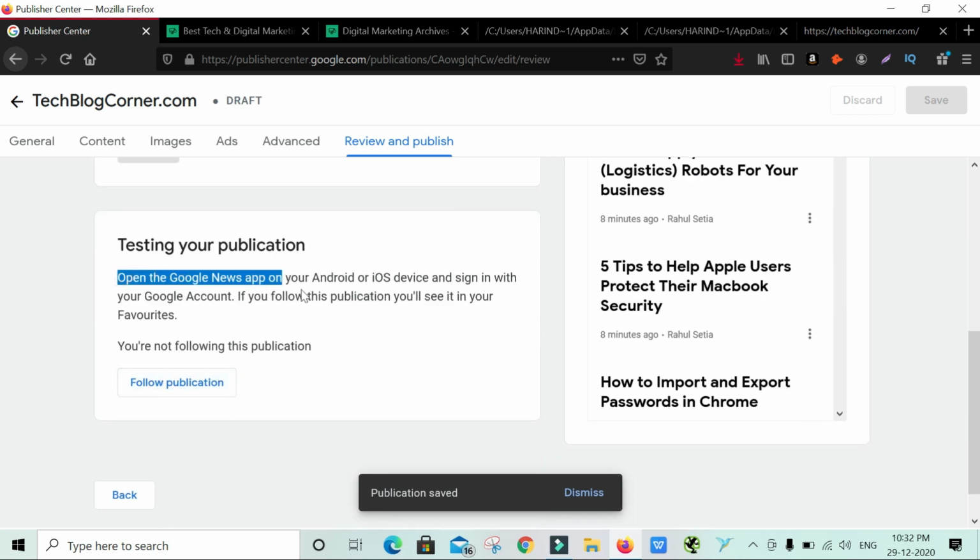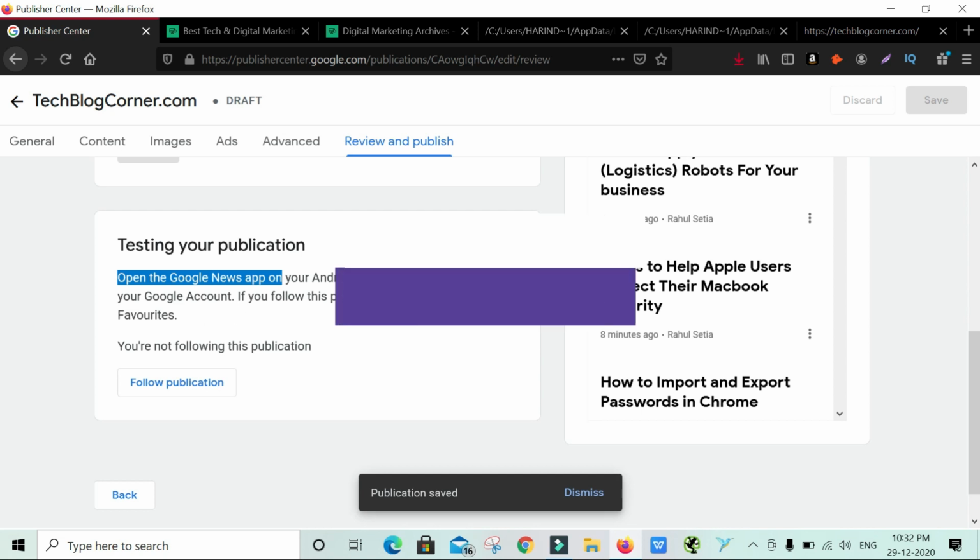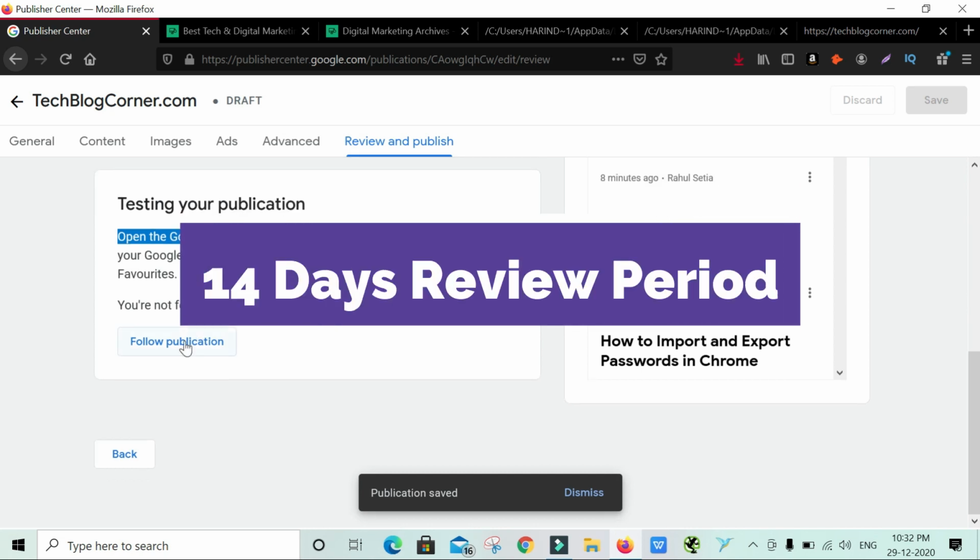You can see how quick and easy it was to submit your website to Google News. You have to wait for 14 days for Google to review your website after submission.